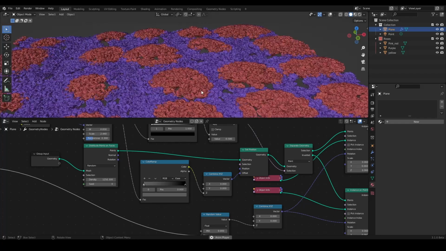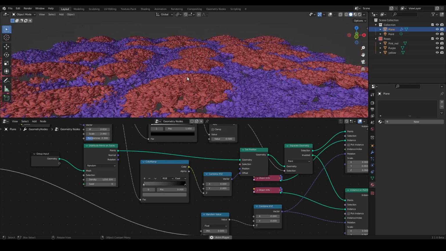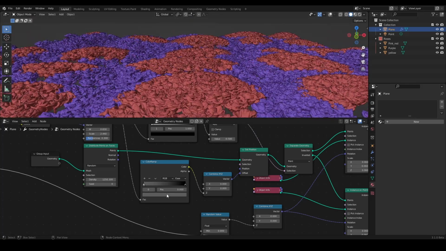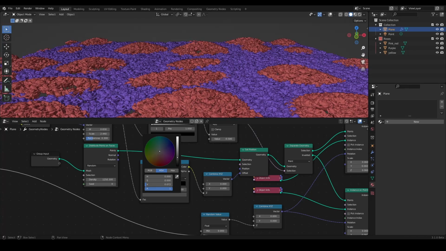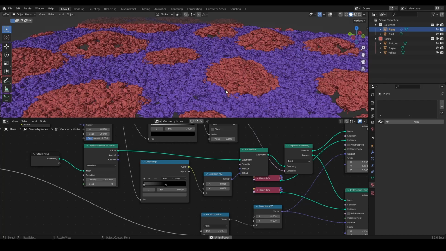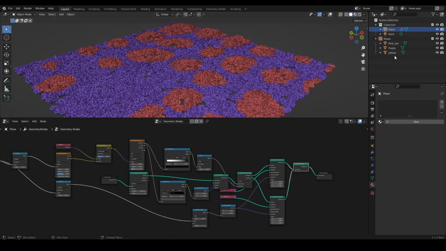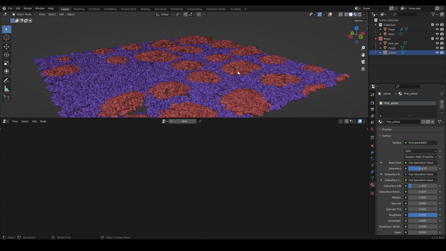So now it looks like this. Nice. So now we have this nice rose pattern. You can change this if you want to. And this looks nice and organic, right? But now we want to have a third color because we have also the yellow one.